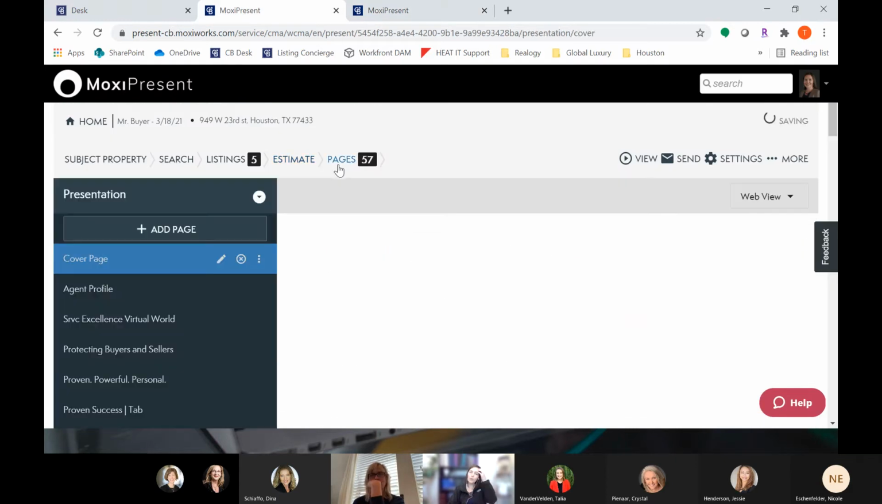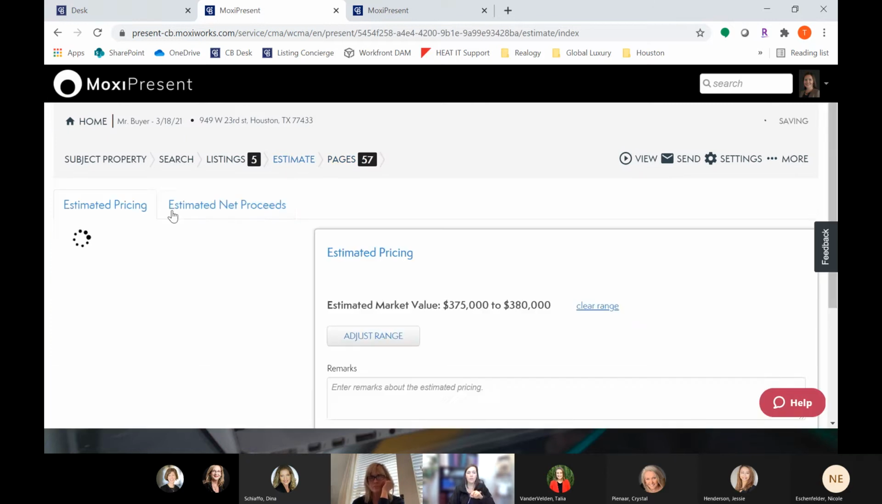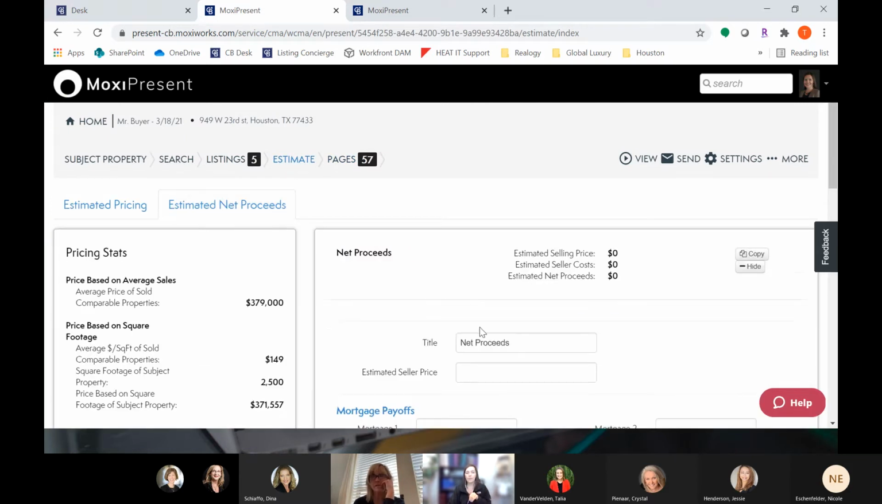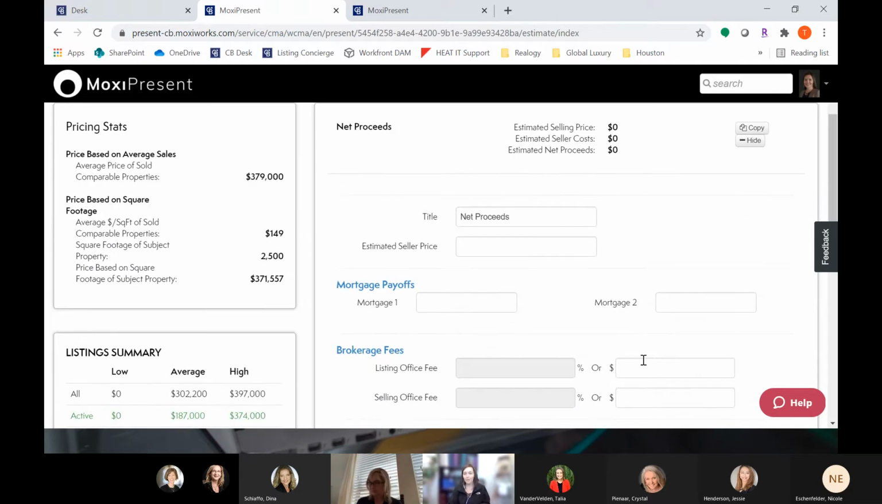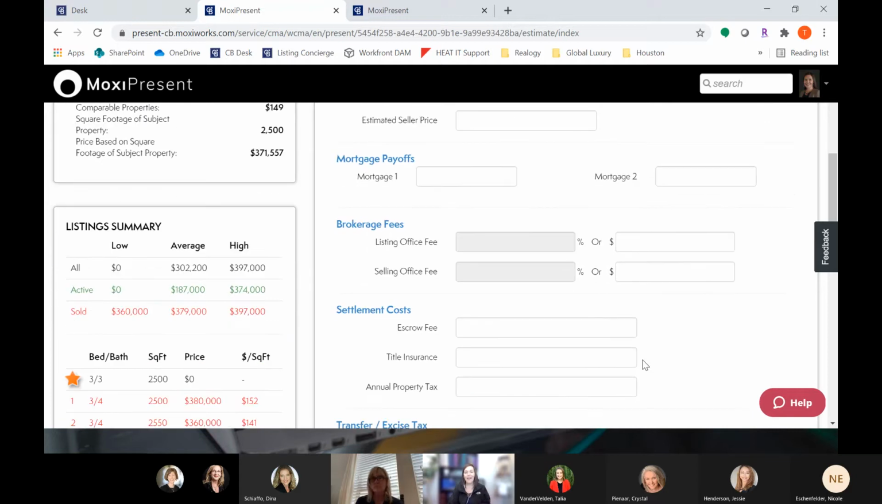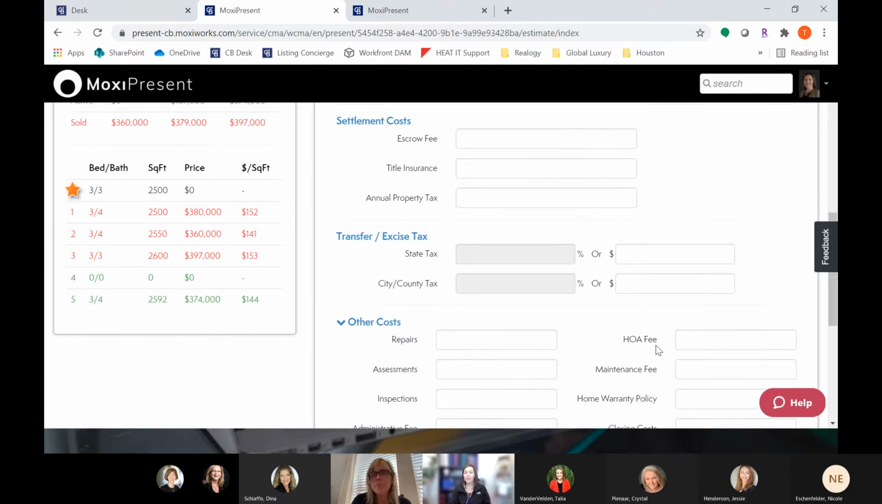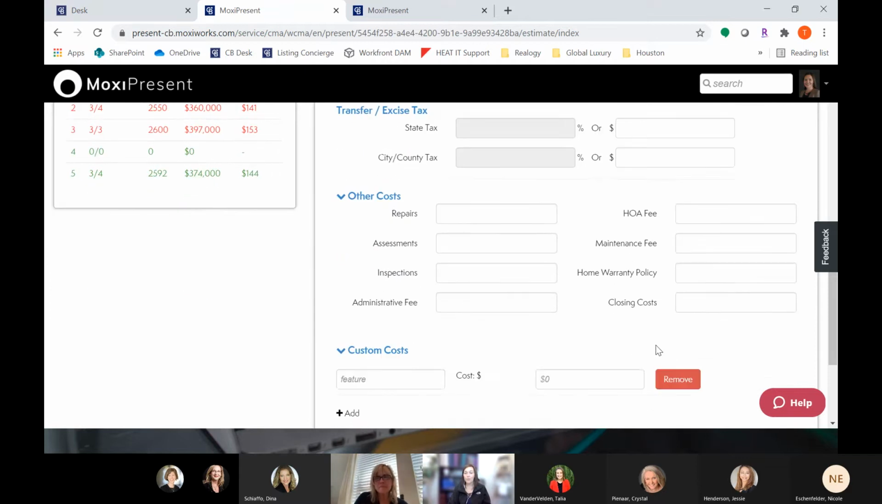And then step number 4, actually, let me go back. Sorry, I always forget this one. You also have a seller's net proceeds page where you can fill out calculations. Now, going on your listing appointment, you might not have all of this information. You might not know how much they owe on the house and all of these fields. But know that you do have this as a form that you can use. So again, in your final presentation, this is going to be a page. If you don't fill anything out, it will be blank.